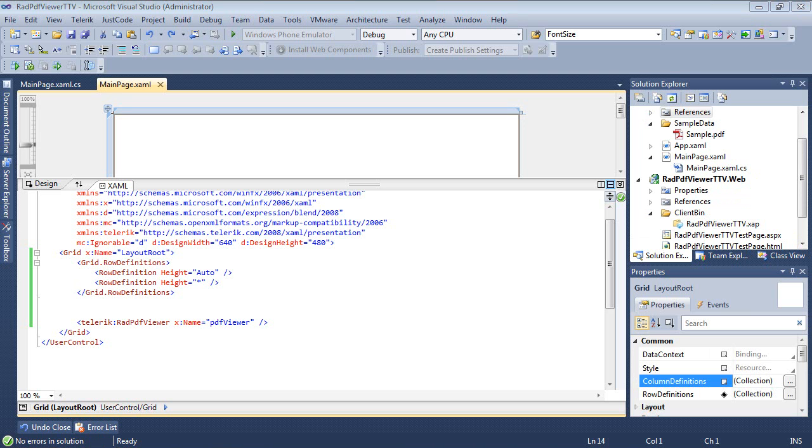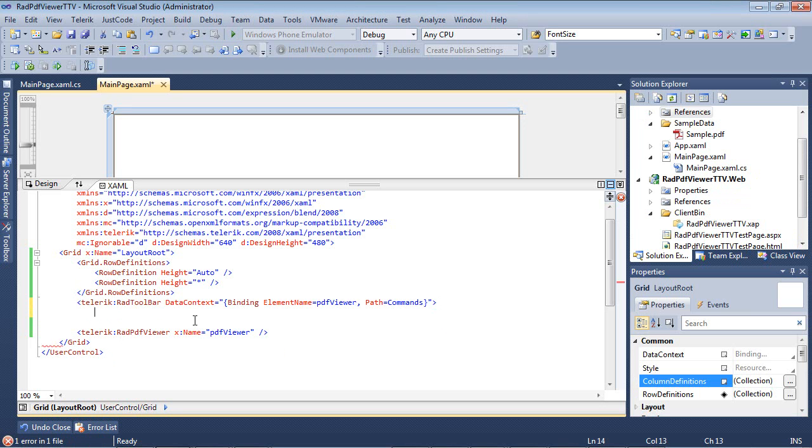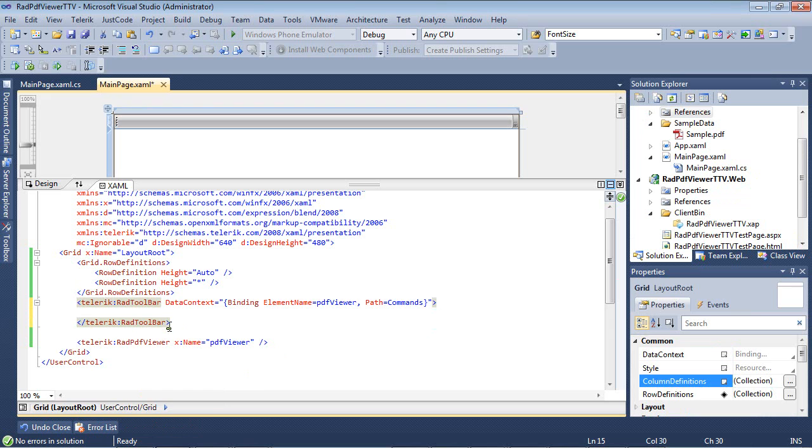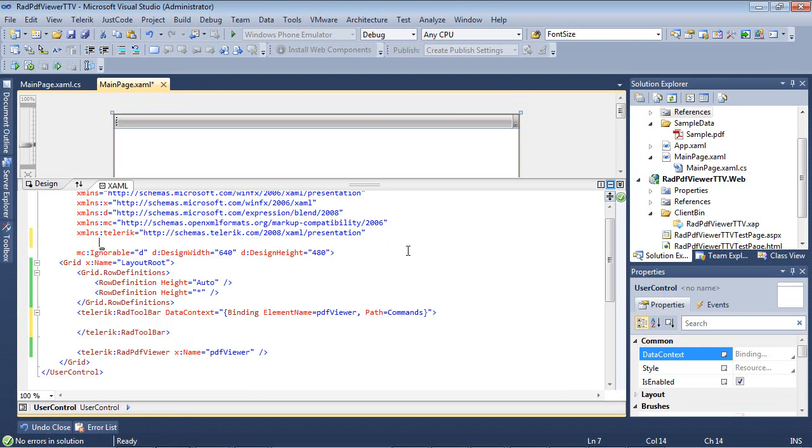So now we're going to drop in our Rad toolbar. On our Rad toolbar, we're setting the data context to bind to the element name of PDF viewer, which we set right here for our Rad PDF viewer, and the path is going to be equal to commands. Now that we have our toolbar in place, I'm going to come back up here and drop in another XML namespace that maps to telerik.windows.controls, where we can start adding other things like buttons in our toolbar to perform actions on our Rad PDF viewer.